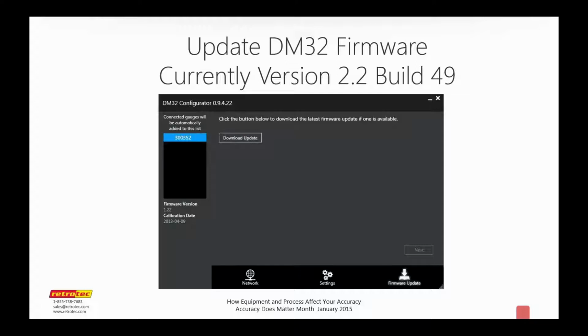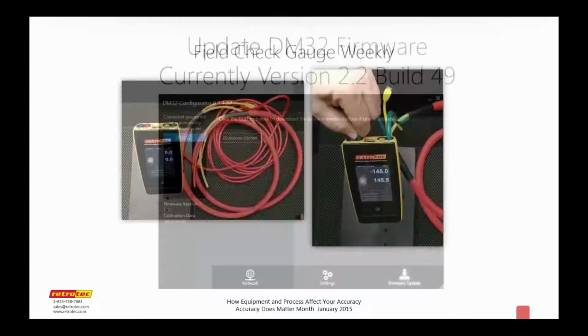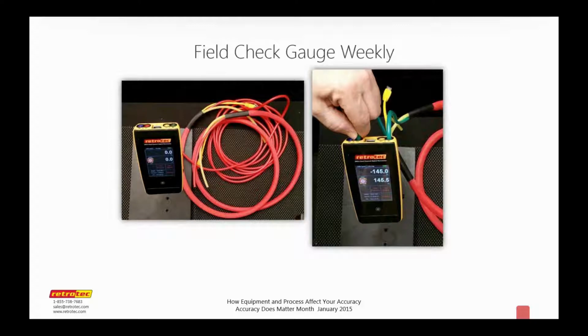So this guy has a firmware in it, just like your smartphone, and it can update itself just like your smartphone. So always make sure that you're using our configurator on your PC, and that you're up to date on your firmware. The current version right now is 22.2, and that's build 49. I'm going to move on unless anybody has any questions about that.